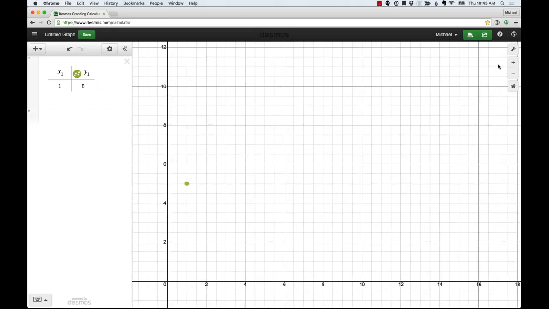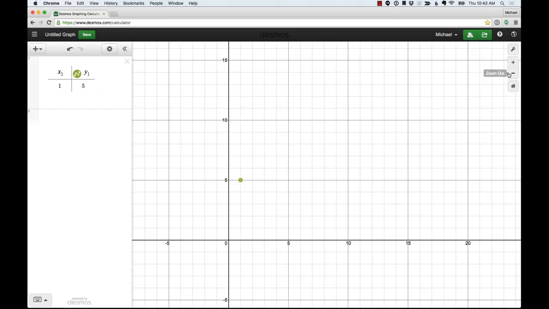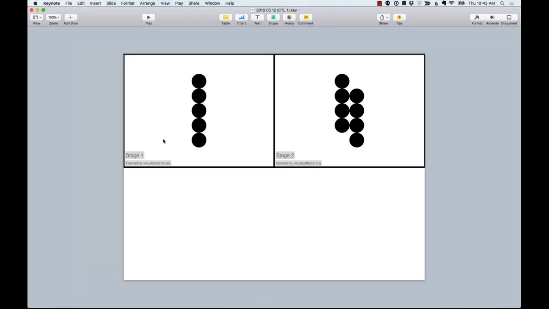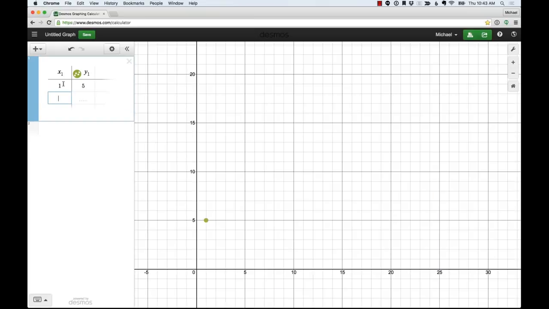Let me readjust my screen a little bit here so I've got a better view. All right, let's go back to my pattern. Here I have stage one. Here I've got stage two. So I'm going to count those up, and however you count them, hopefully you end up with, let's see, 1, 2, 3, 4, 5, 6, 7, 8. So stage two has 8 circles.